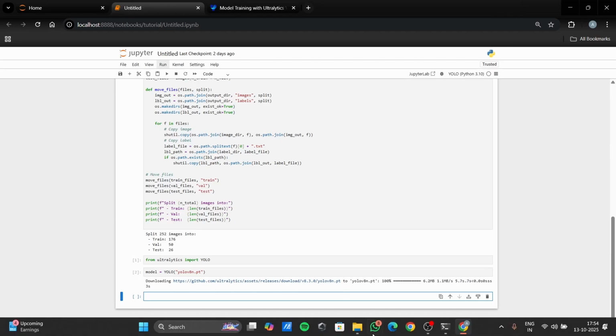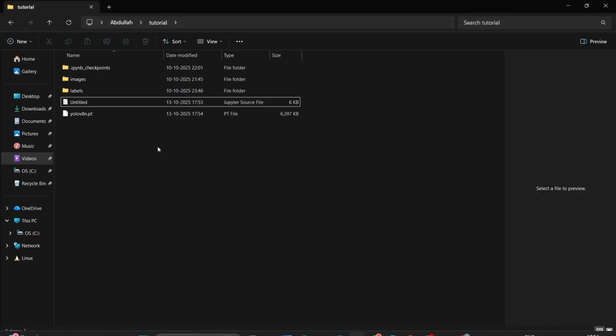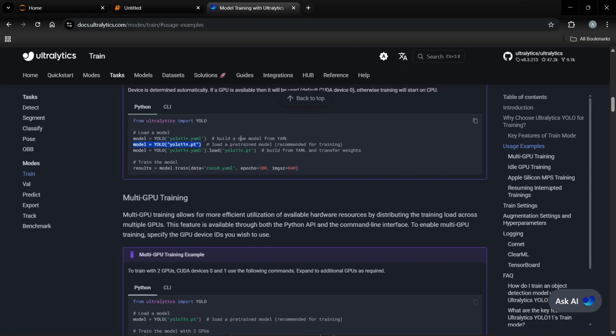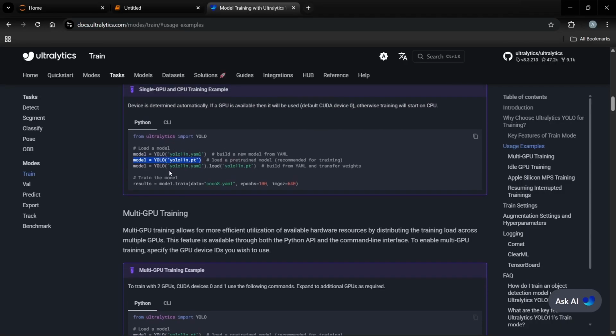And if you see right over here in the files, this gets downloaded right here. Also, one more thing is, they have given these other two lines of code if you want to build a new model from a YML, if you want to change the weights and how the model works. You can use either of these files. Since we're building a very basic model and we don't need to go into that, we'll just use this line.